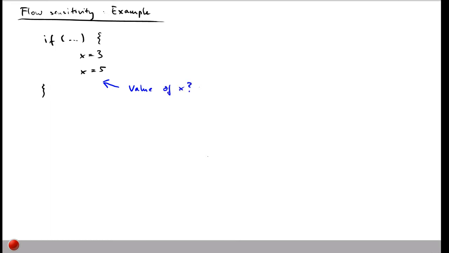And now depending on whether the analysis is flow sensitive or flow insensitive, it'll give you a different answer. So if your analysis is flow sensitive, so if it does look at the order in which statements are executed, then it will see that first you assign 3 and then you overwrite this value and assign 5, and therefore the value of x must be 5. In contrast, a flow insensitive analysis doesn't really reason about the order in which these two statements happen. And as a result, what the analysis will tell you is, well, it could be 3 or 5.